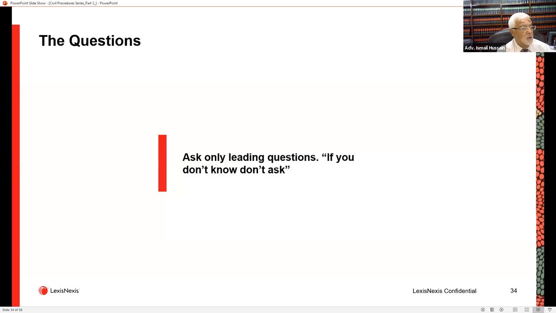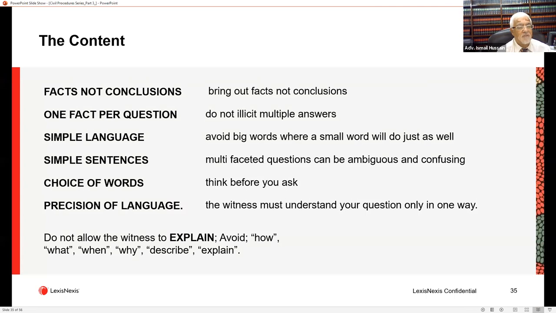There's the big rule. This is the main thing. Ask only leading questions. If you don't know, don't ask, okay? You want to bring out facts, not conclusion, okay? You saw that the defendant was staggering. Yes. Now leave it, move on. Don't say, so he was drunk. The witness will say, I don't know. I don't know why he was staggering. Maybe he was drunk, maybe he wasn't, maybe he tripped. And now you just damaged the whole thing, okay?